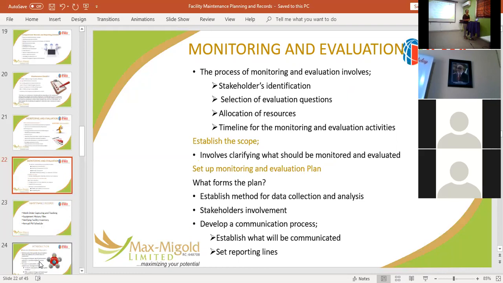Selection of evaluation questions. You may decide to issue out a survey, especially when it comes to tenants. This is where all these customer surveys and stuff come in. We came up with a new system. Is it working? Are you being inconvenienced, or is it better than what we had before? Allocation of resources. We can now adjust. Okay, we're doing this, we're spending too much money, we're not getting results. Why don't we try this? Why don't we do something else?